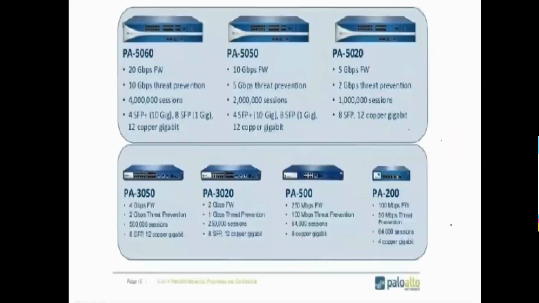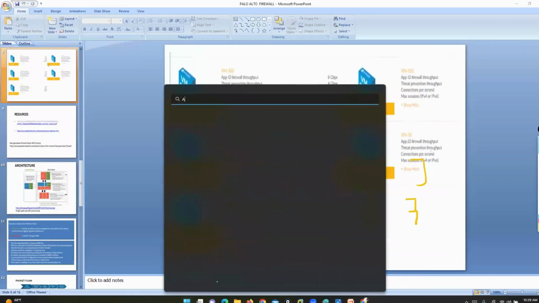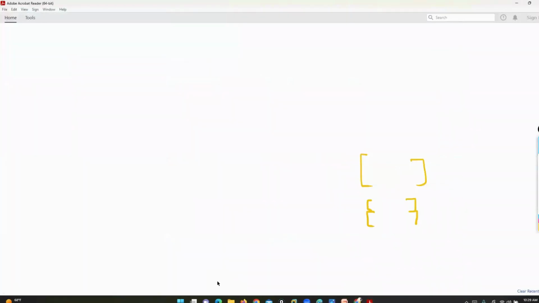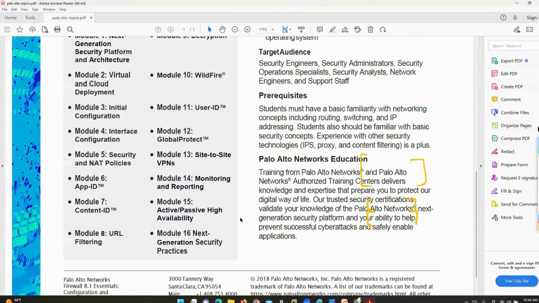So let's talk about capabilities, for example. Here we have some examples. You can start your discussion with the PA200, a small firewall device. With the PA200, you can get firewall throughput of 100 Mbps, and 50 Mbps is dedicated for threat prevention technique. What is threat prevention technique? If you remember, I told you we can create profiles, right? We can create antivirus profile, we can create URL filtering profile.